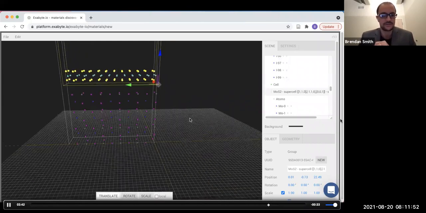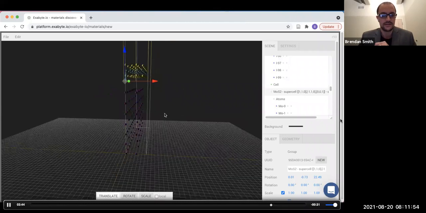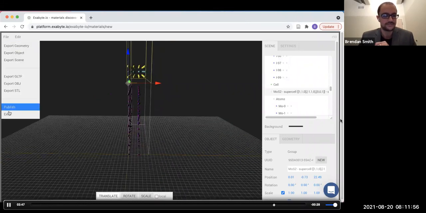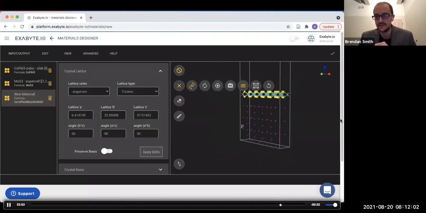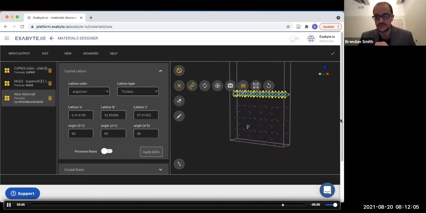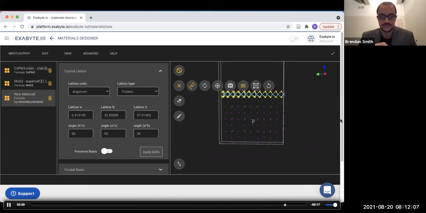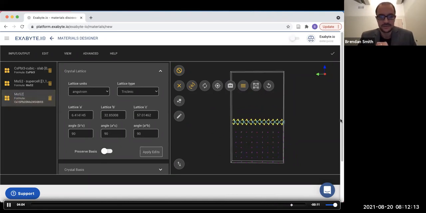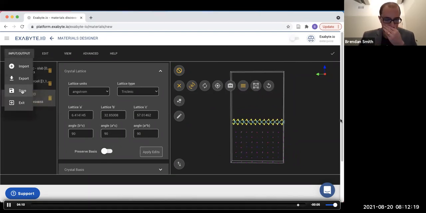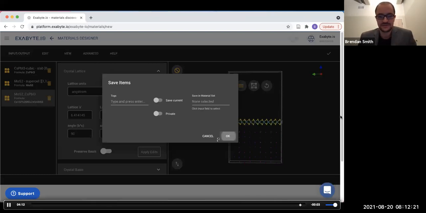So once you're satisfied with your system, you can go ahead and go to File, Exit. And you can see here that in our new material, we do indeed have the system that the authors made in the paper that I referenced. And you can tell that this is just an absolutely massive system. So let's go ahead and rename this material and save it. Okay, so we've made our materials today.